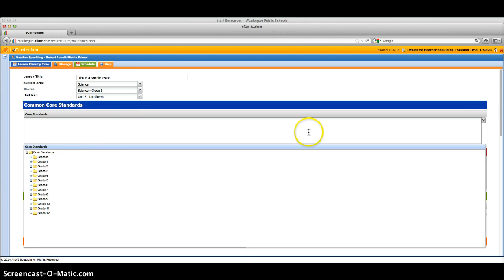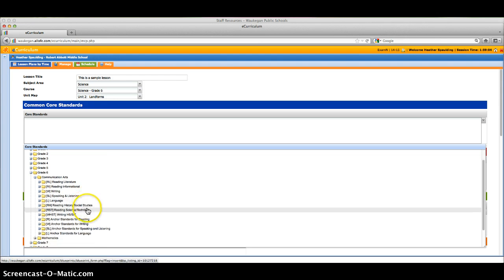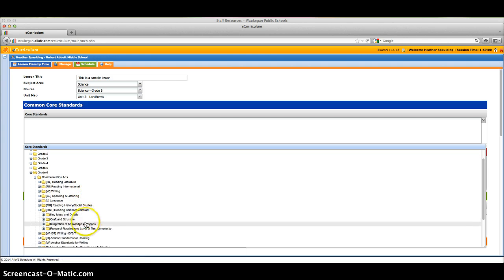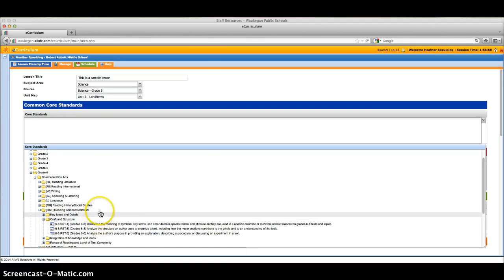Here are your Common Core standards. You can either click in the box here or there's a little down arrow on the right hand side. Double click whatever grade you have, and if you're communications or math, this is where you will find your Common Core standards. If you double click, you'll see all the different sections of Common Core that you can choose, and then you can see all the subsections and then the actual standards.